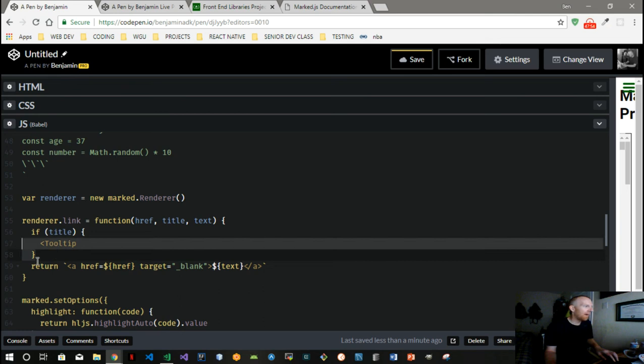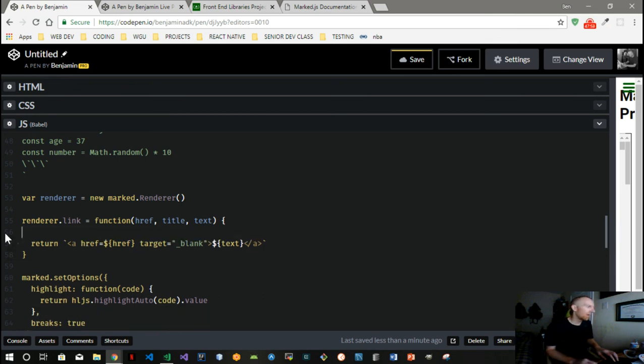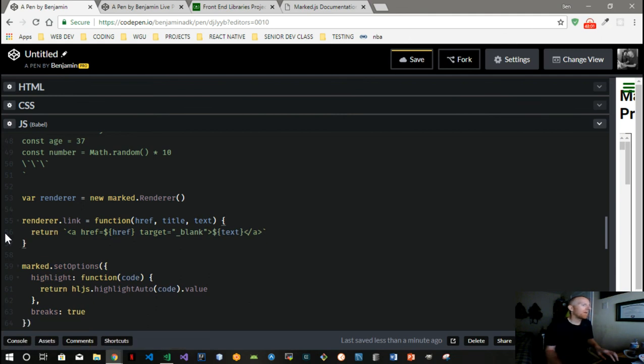And then wrap the a tag inside that tooltip. That's like how Material Design would work or whatever. But we're not going that far. We don't need to go that far. This is how you extend, and you can do this for anything.